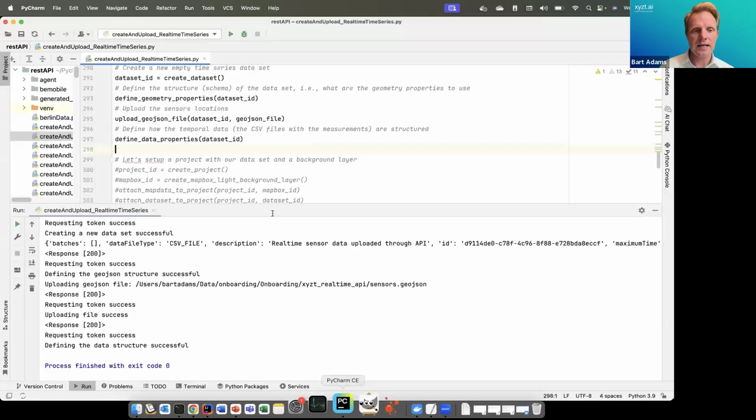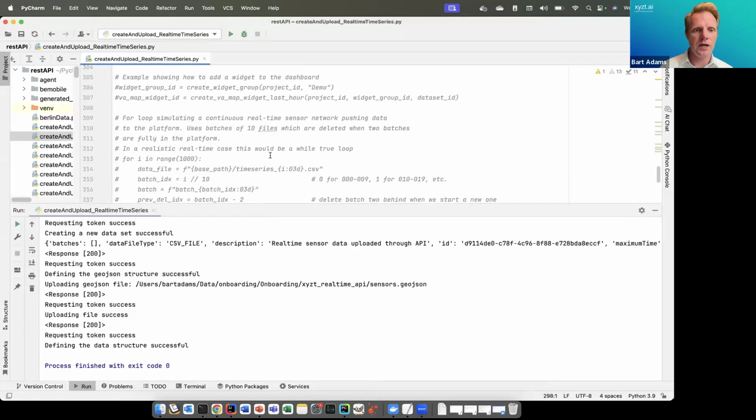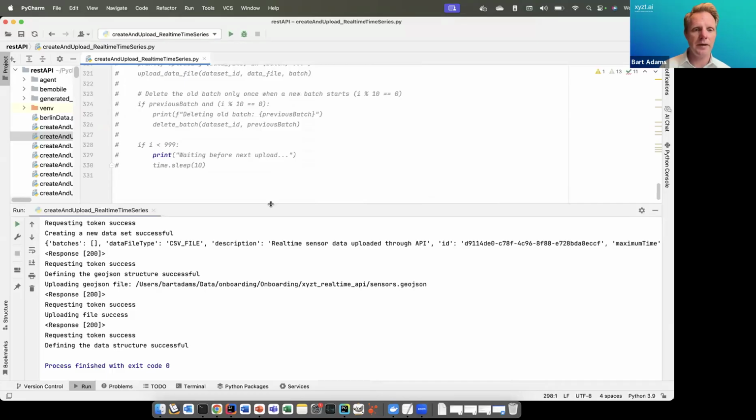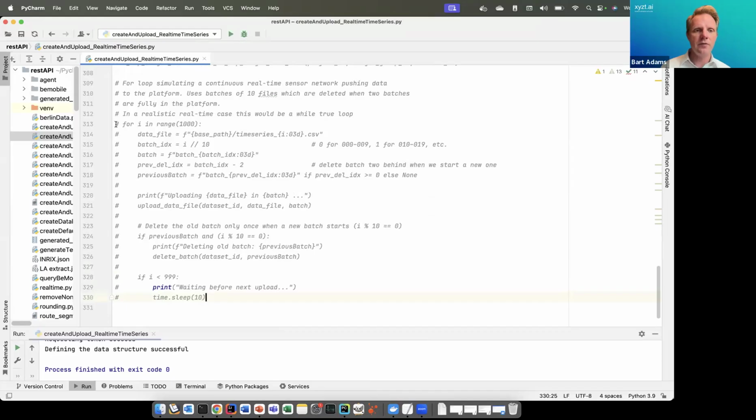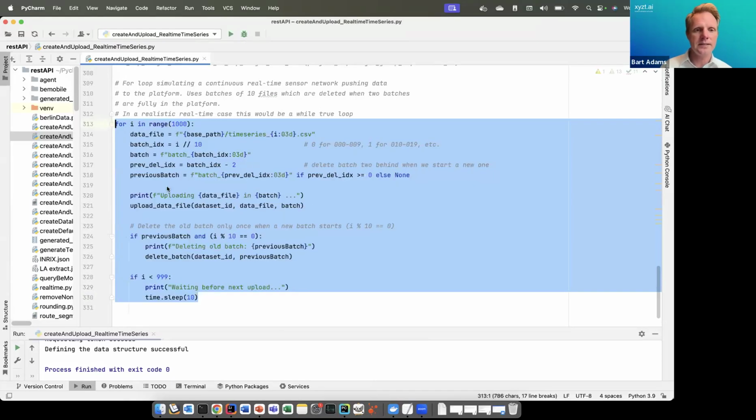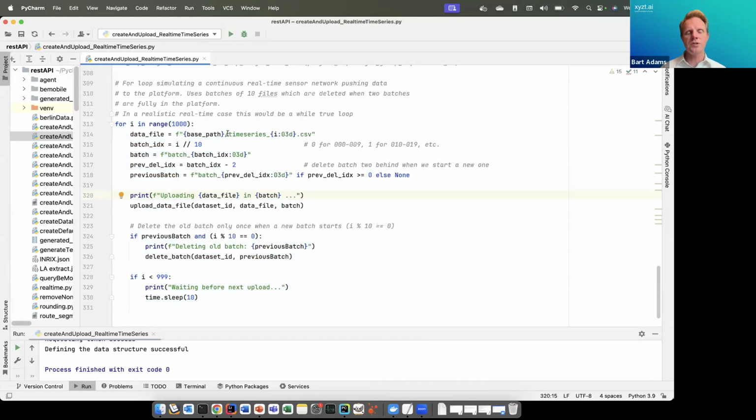To show you how to get the data in, it's again very similar. I go down in my script, and to simulate a real-time continuous loop, I basically created a for loop here, and I'll uncomment it, which just runs through those 1,000 files. You see here where the file is picked up. It uploads the file, and then it sleeps for 10 seconds. And maybe for the tutorial now, I'll change it to 5 seconds, so we have a little bit more files being pushed to the platform.